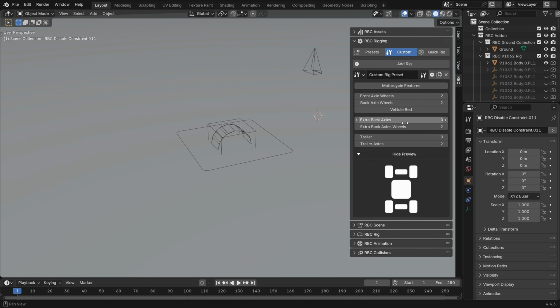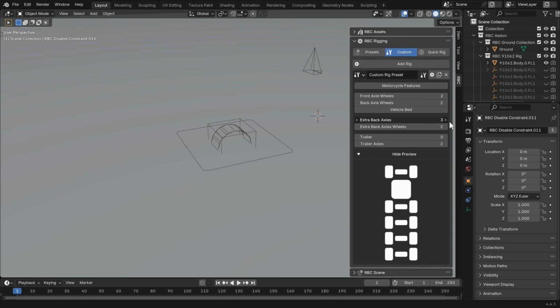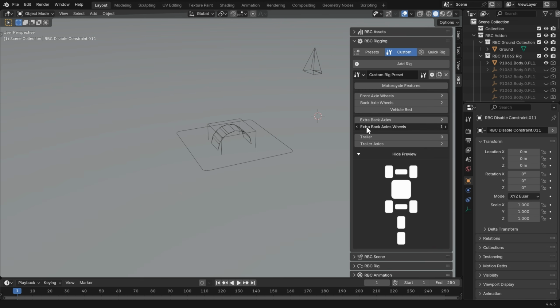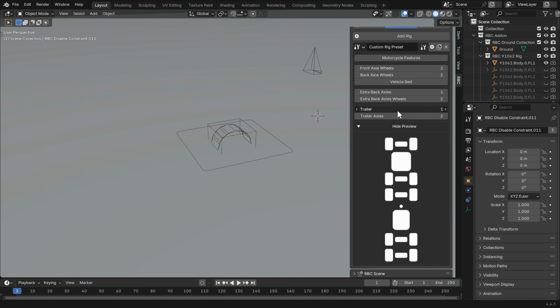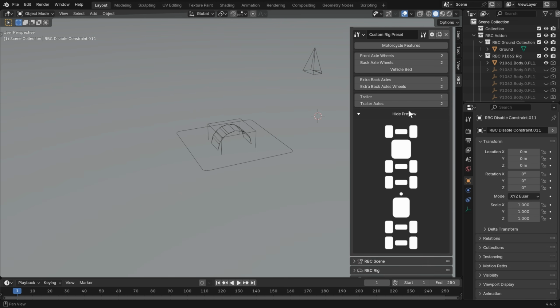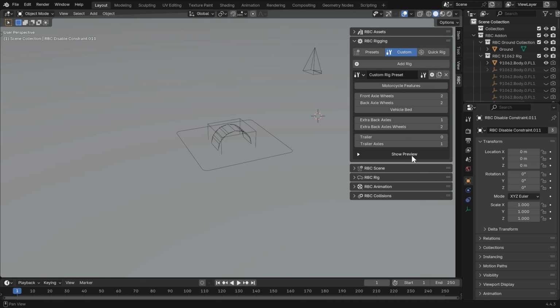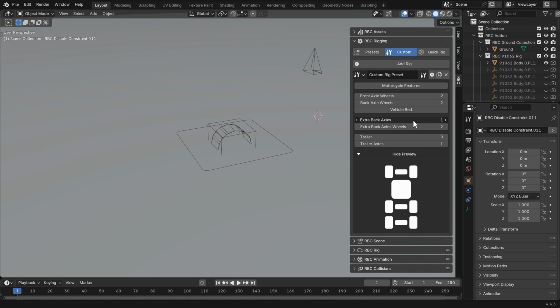And then on top of that, we have extra back wheels. You can add as many axles up to 10, and then the wheels, how many wheels you want on each axle. We can do multiple trailers now, and how many axles are on that trailer you can choose. And then down here, you have your preview so that you can actually see what you're doing.